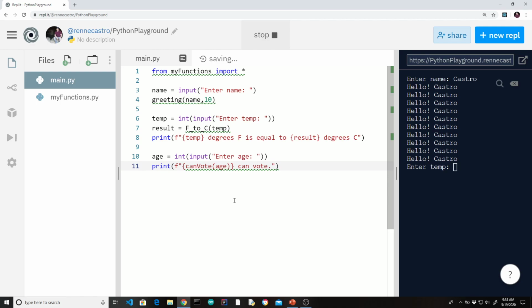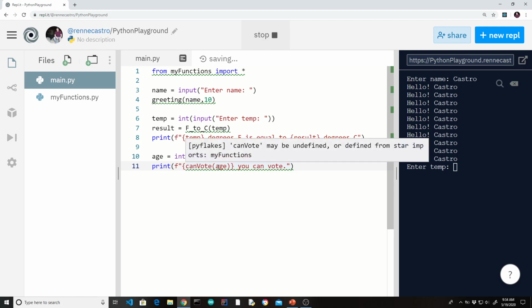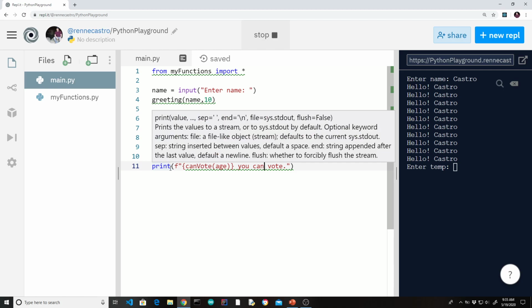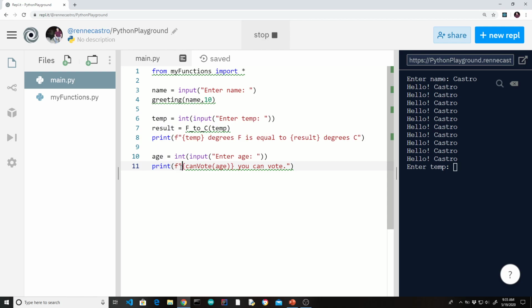So if your age is 18, can vote is going to return yes. So this would read yes, you can vote. If your age is less than 18, then this will return no, you. See, that's a little, that's going to read funny. You can vote. All right, so let's see. Let's just make it simple. I don't want to work with the English. So vote, we'll put yes or no. We'll keep it simple. All right. I think we got everything. Let's give it a try.